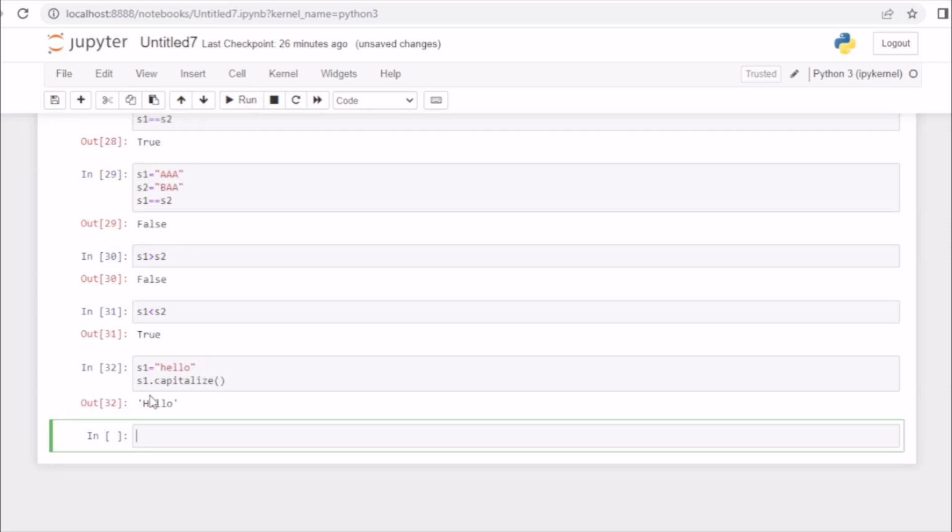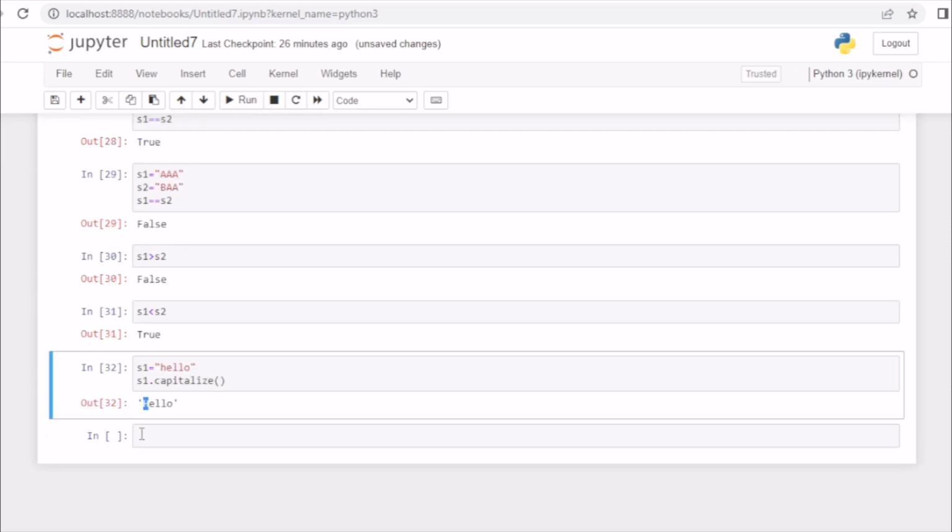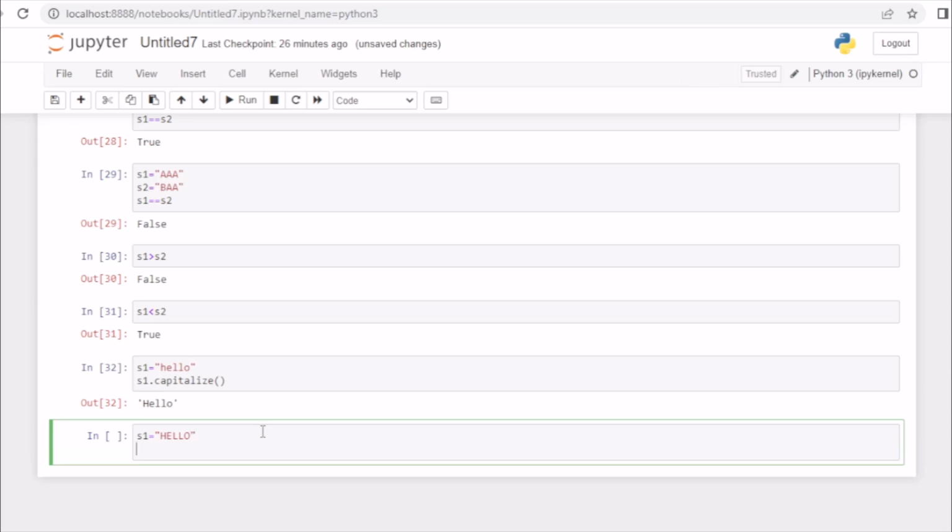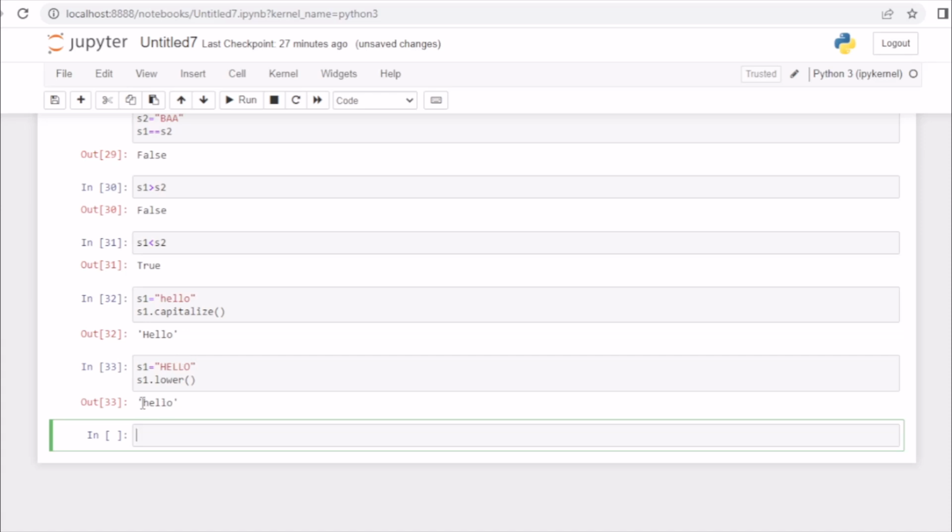You can see my first character is capitalized. Suppose I want the string to be in lowercase. So suppose S1 equals hello. Now I want it in small letters. So I'm going to write S1 dot lower and run this. So all capitals are converted to lowercase.